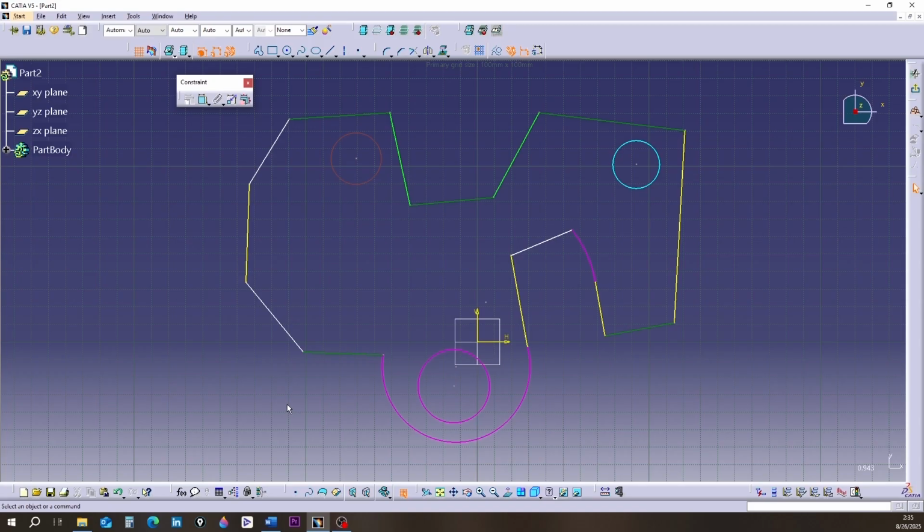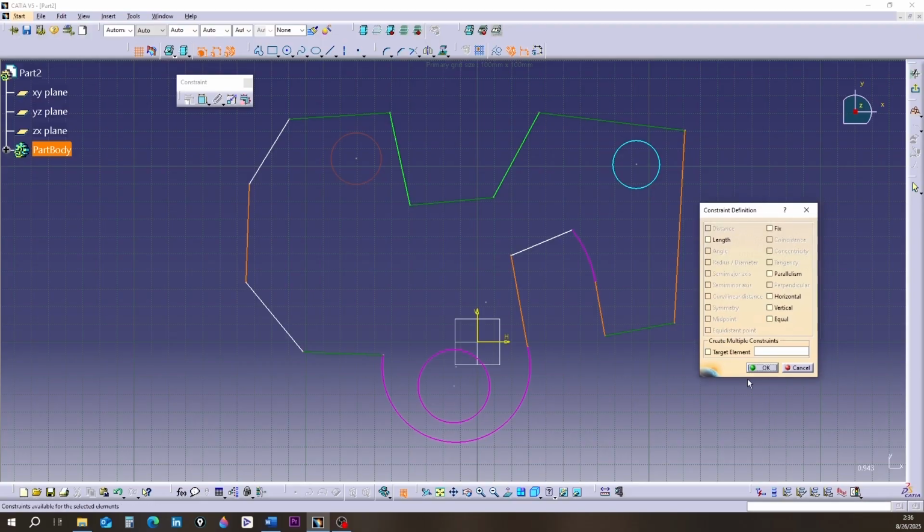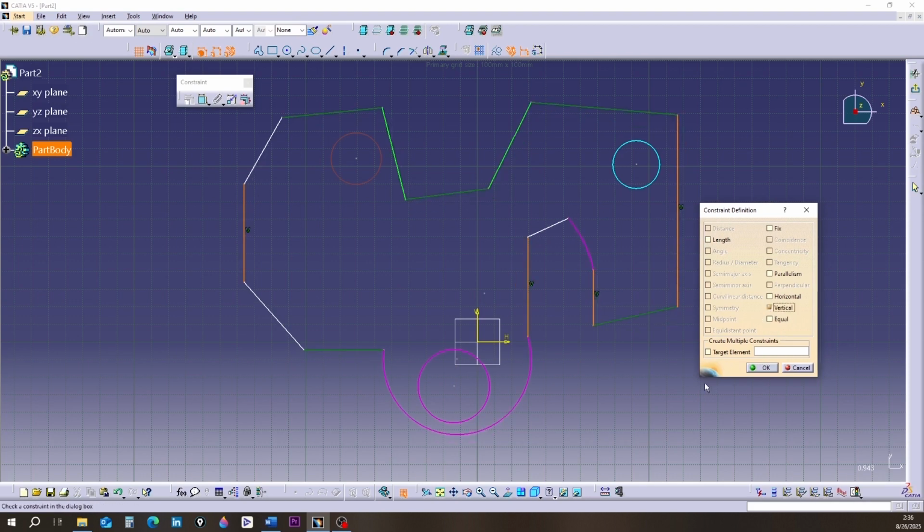By holding the Ctrl key, we select all yellow lines. We click on the geometrical constraining tool to open its table. We click on the vertical constraint. It is observed that a green V was placed next to all yellow lines. The state of the yellow lines changed to vertical.